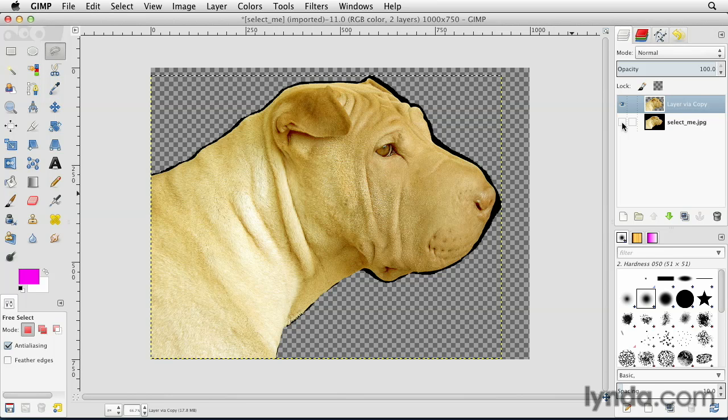So in just a few short and easy steps, we've done a great deal of the legwork that's going to be involved in taking this dog from one scene to another. And we did that all with the Free Select tool. So take some time, learn this tool. You'll be really glad you did.